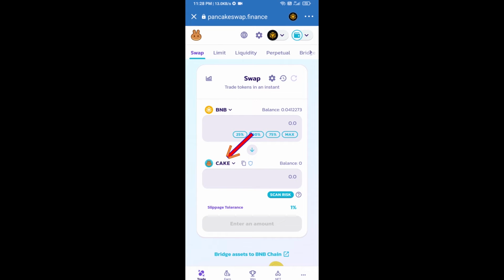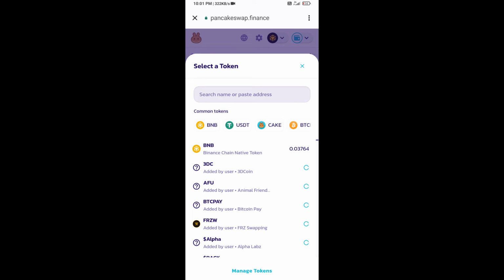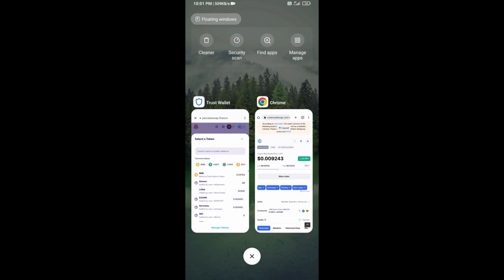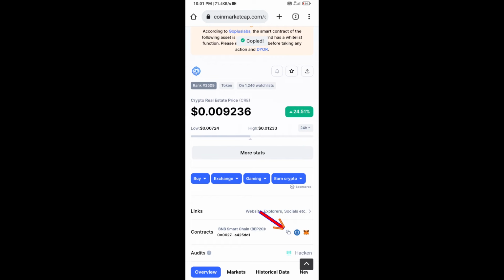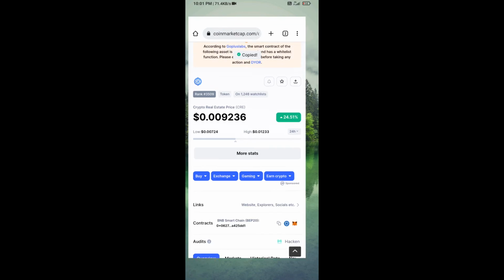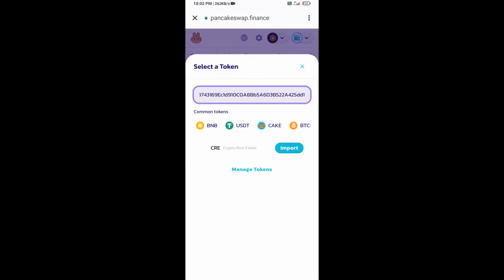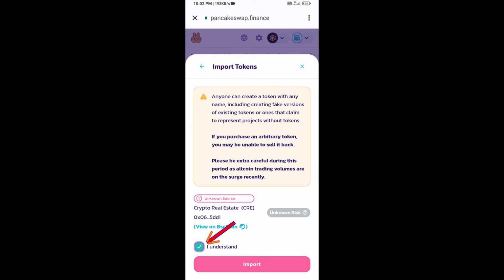Now you will click on Cake. After that, you will open Crypto Real Estate Token smart address, and you will open Crypto Real Estate Token on CoinMarketCap. Now here you will copy this address and paste here. Click on import. Click on I understand and re-click on import.